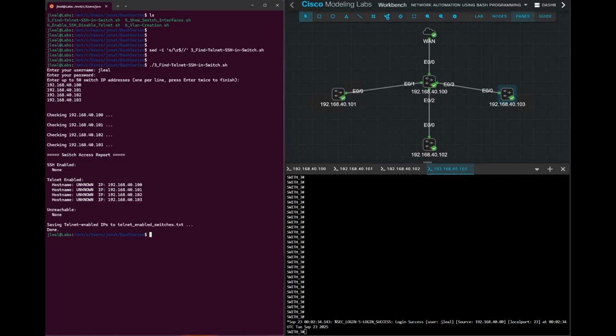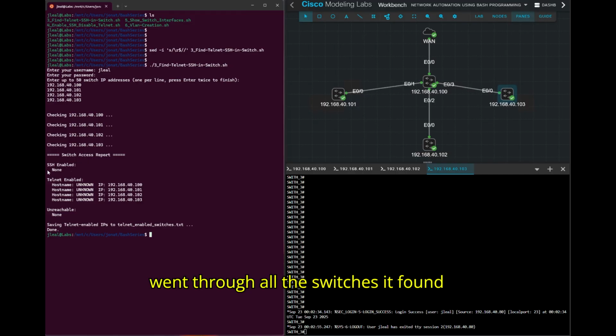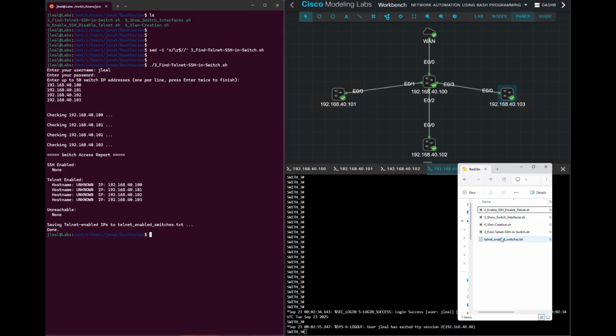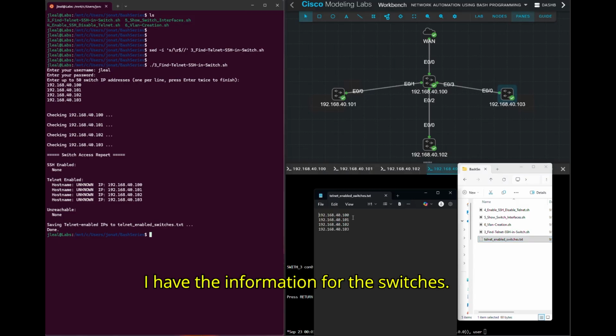And there we go. It went through all the switches. It found that none of them has SSH enabled in them. They all have Telnet enabled in them. And if I look at my folder where the script is saved, I have the file. If I open this file, I have the information for the switches. So now I don't have to manually type them anymore for these labs. I can just copy paste them from here.